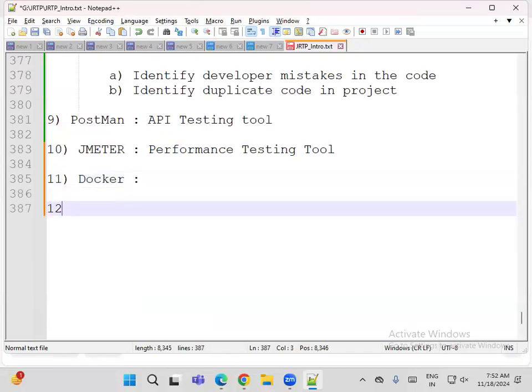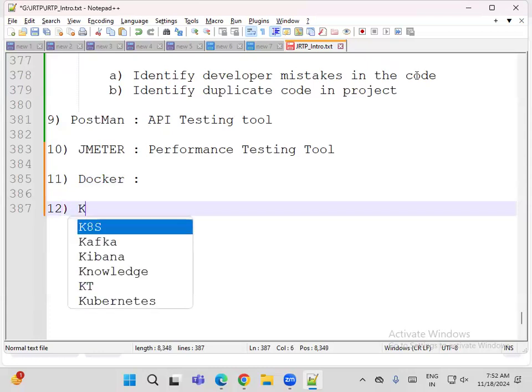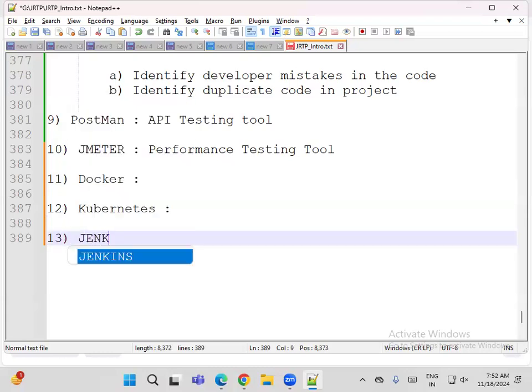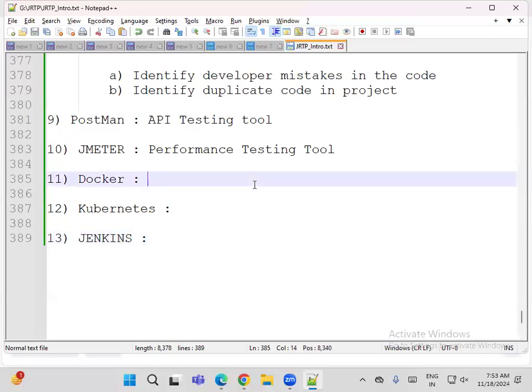Okay. And the next one, we are going to learn about a tool called Kubernetes. Next, we need to know about a tool called Jenkins. Docker, Kubernetes, Jenkins. These are very important DevOps tools that every developer also should know. First, what is Docker? What is Docker?